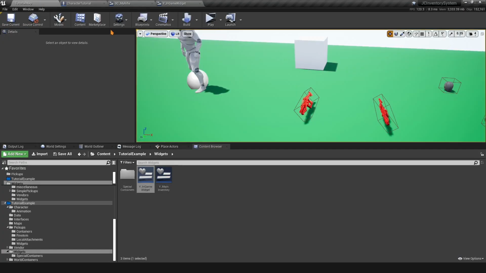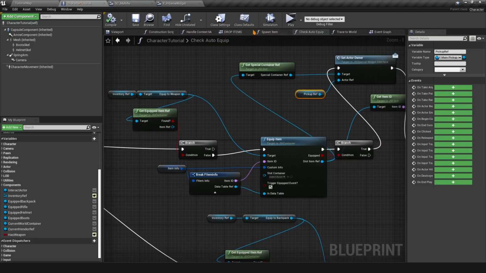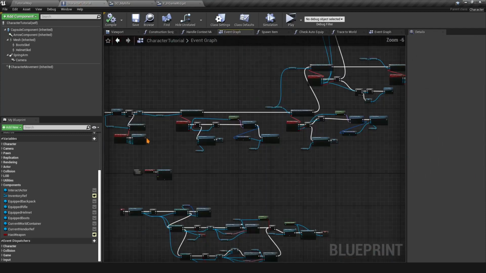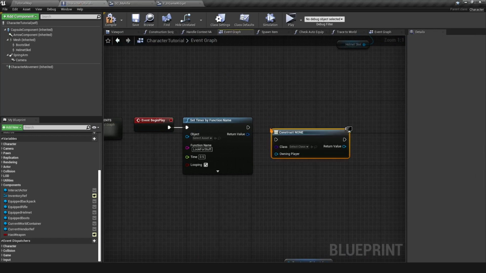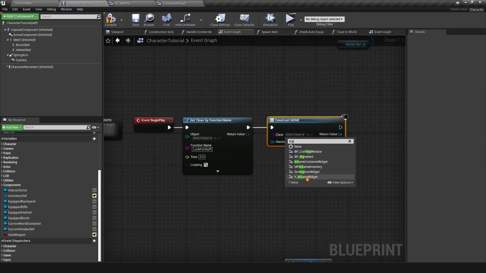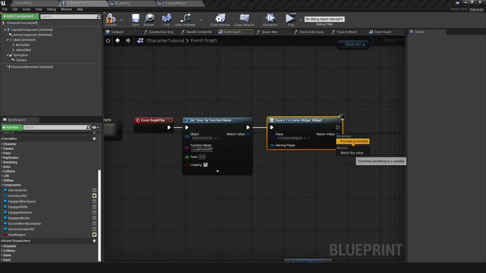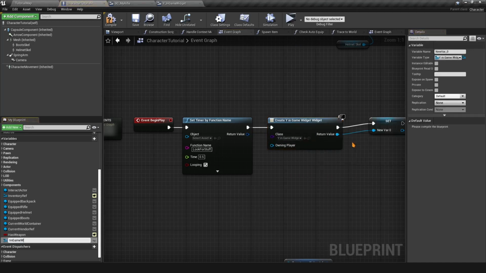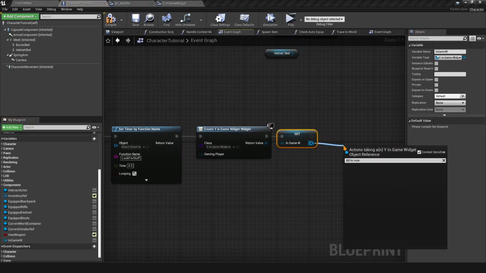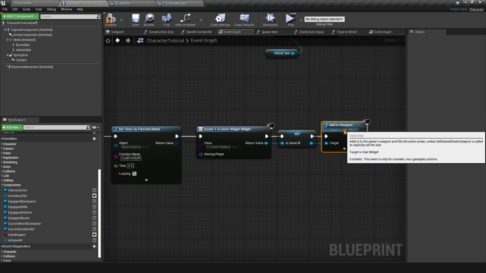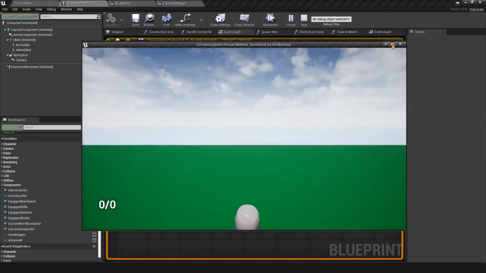Okay, so now if we play, but of course I need to add it. I'm just going to do it from the character because I want to have access to it. So begin play here, create widget, the in-game widget, or Y underscore in-game, promote to UI variable, in-game w, and then add to viewport. There you go. Okay, so now if I play, I should have a 0 0 there.